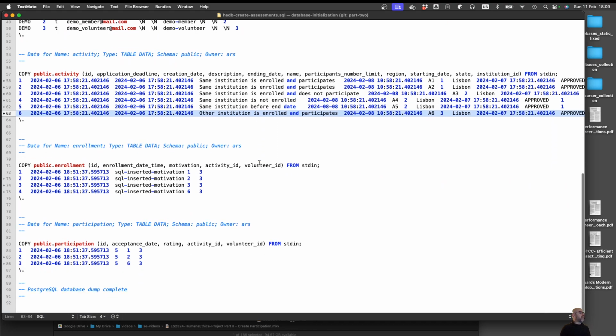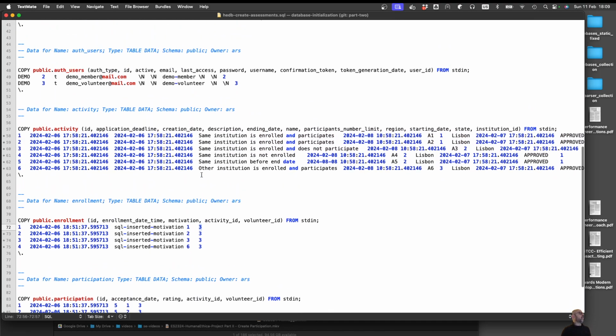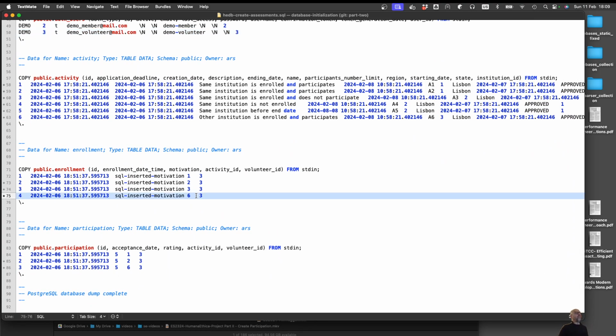Why this happens is because I create instances for that. Look, these first instances that you have here are for activity 1, 2, and 3, and we are creating enrollments. So that's why I'm saying here that is enrolled. Volunteer 3, look, volunteer 3 is this one. Concerning is also enrolled. If you look, there is also an enrollment in one activity of the other institution.